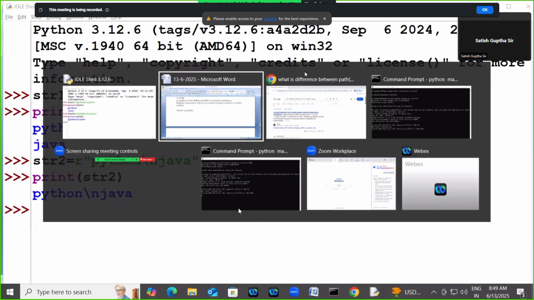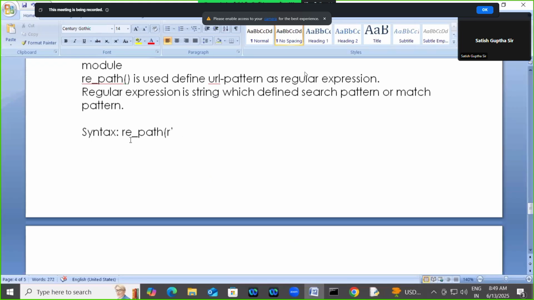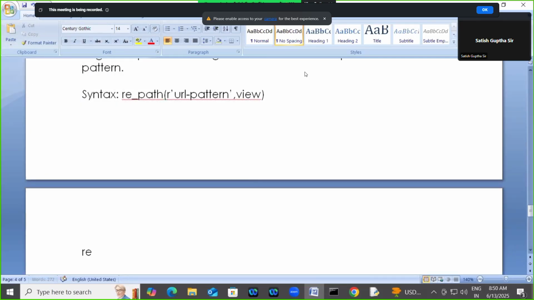Now this is nothing but re_path and R, and here you define what? A pattern. Which pattern? A URL pattern. A URL pattern is a regular expression, and it is followed by the view name. And re_path is used here.